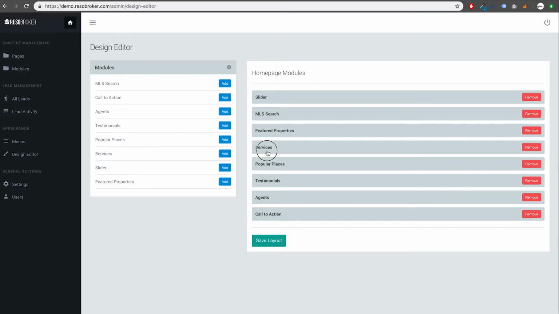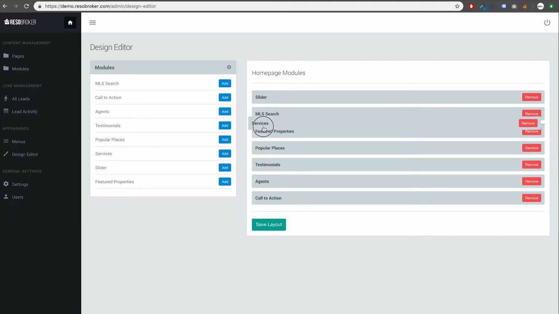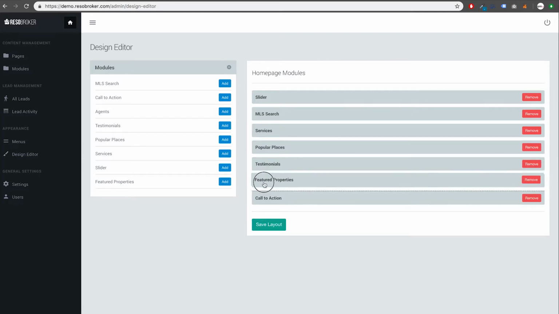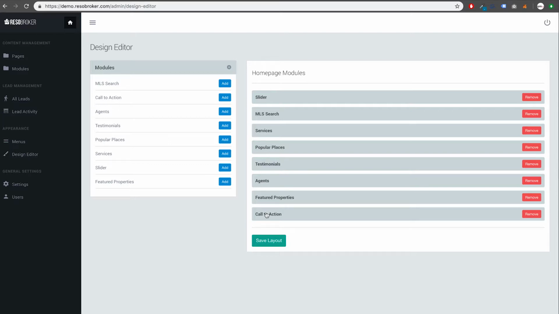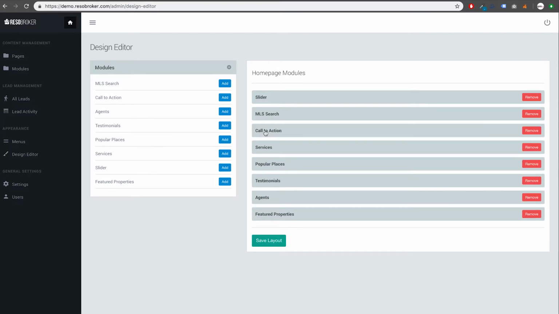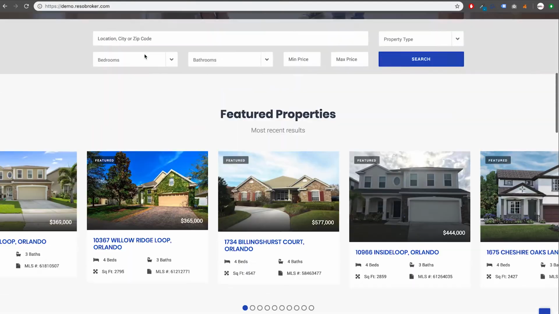You have to click on each section, and then you can hold on it and move it on top of or to the bottom of the other section. As you see, we took the call to action, and we moved it underneath the MLS search. And let's save this layout, and then we will show you how that looks. And let's go back to our website demo page, refresh the page.